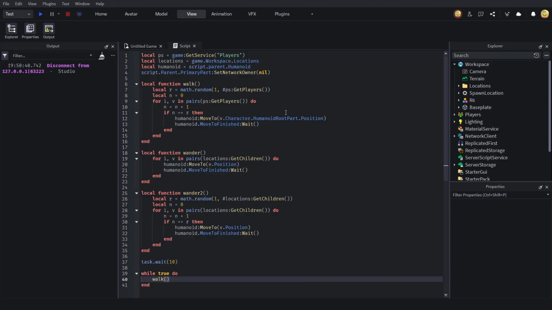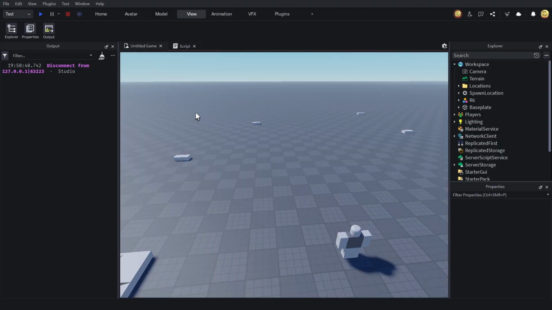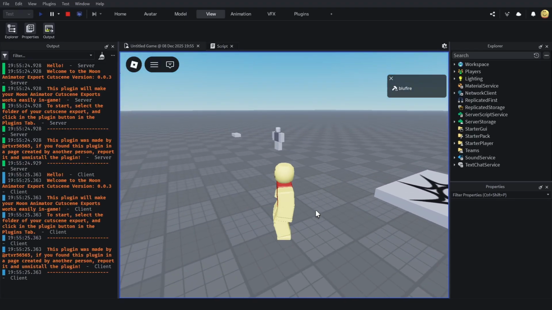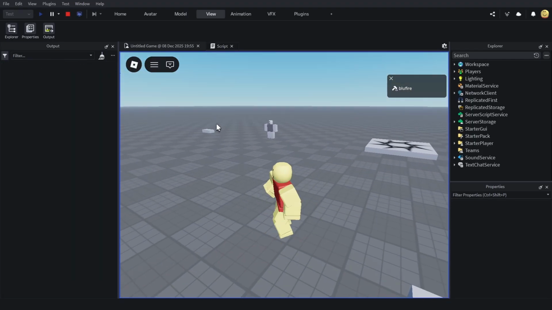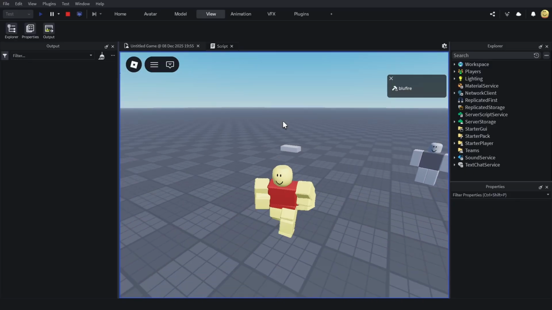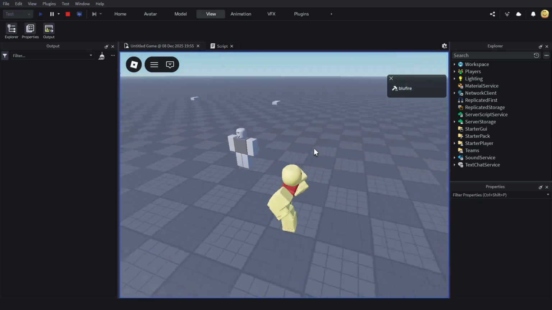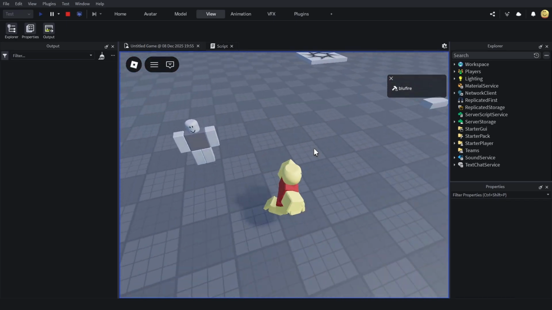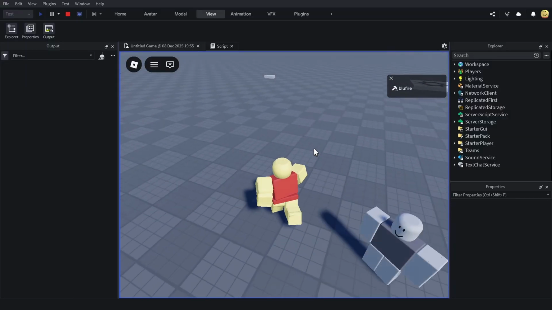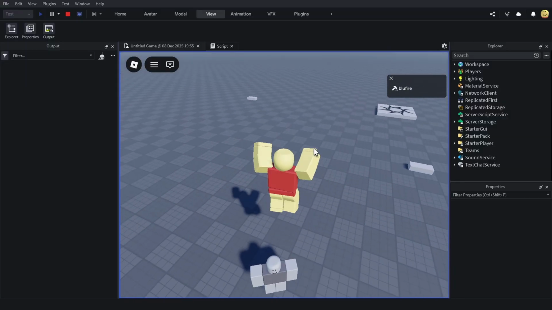If you watched my coding random things into Roblox video, in that video I made something similar to this with guest. So it will act similarly to that. Let's wait 10 seconds. And there you go. As you can see, it's still walking towards me, but as you can also see, it's stopping at every point.